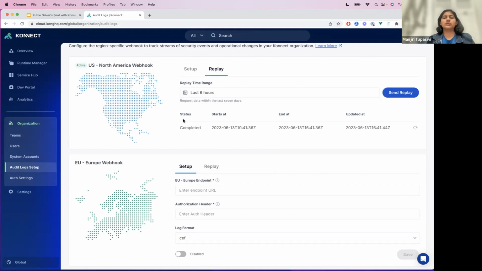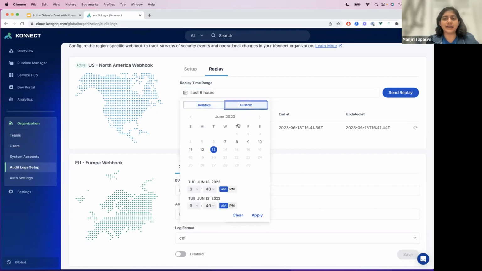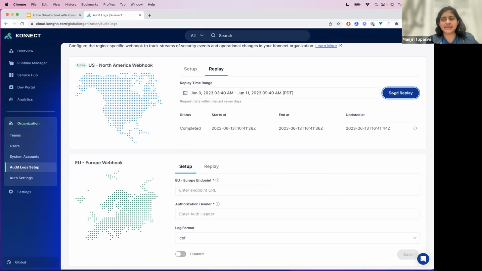Once the status goes from a pending status, whether it is accepted, pending, or running, to a completed or a failed status, that is a terminal status. We can't request a refresh anymore. You can again send a replay job. Once a replay job is in a terminal state, you can specify a custom time frame within the last 7 days, for example, like that. You can specify a date range and a time range, hit apply and send replay.